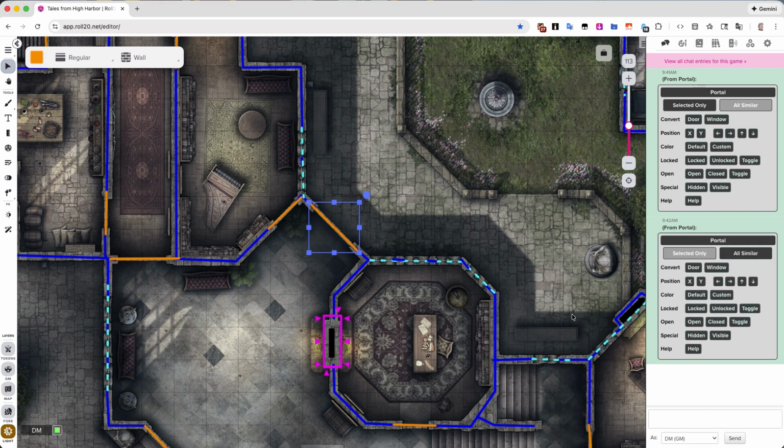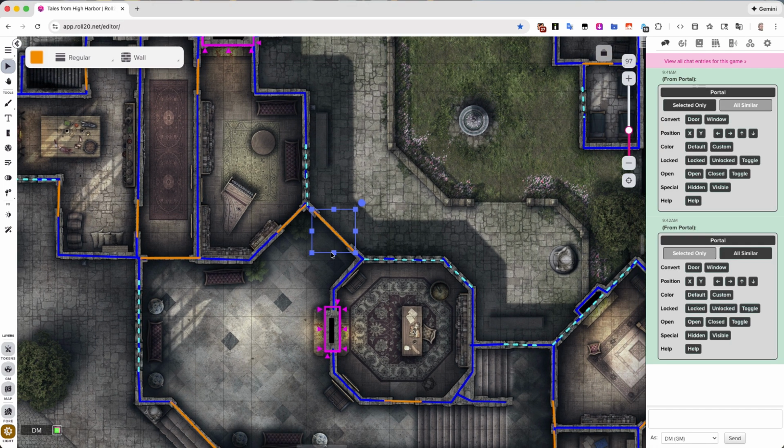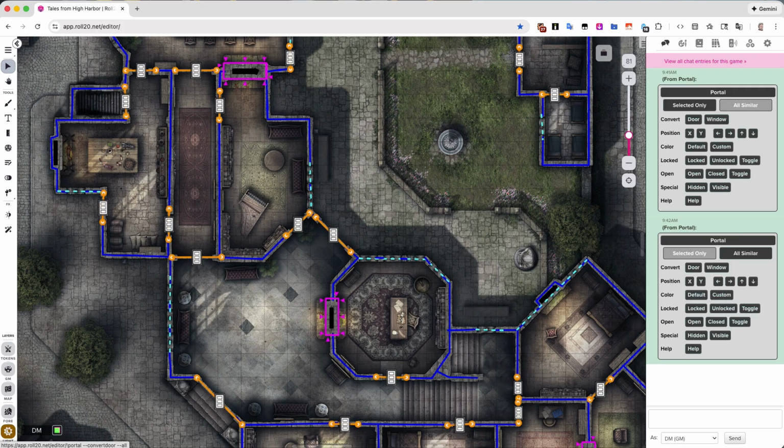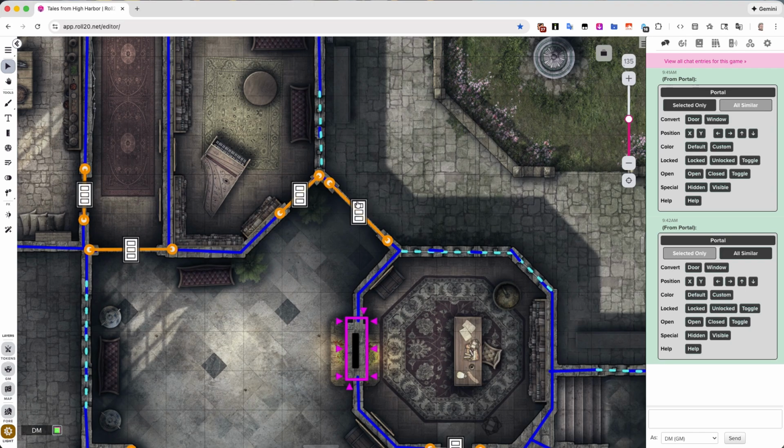With all similar selected, I have selected one of the orange paths, which is the way that Roll20 used to indicate doors. It's just a line that GMs would have to move before doors and window objects were created. I'm going to tell it to act upon all similar lines, all of the orange lines in the map, and make them into doors. So I click, and poof, they all become doors. These are regular door objects. They can be opened and closed and such.